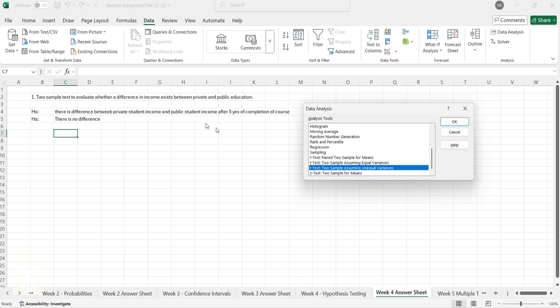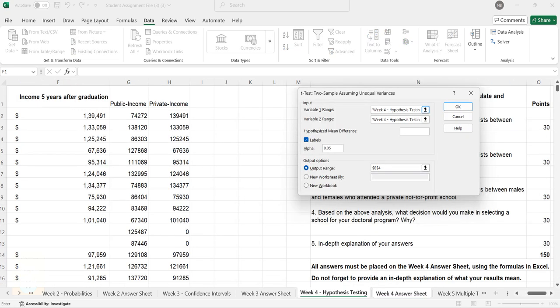Click OK. Take the first variable, G here, and again the next variable within the range. Again, this is H I am taking here. Alpha will be 0.05, as it contains labels at the top, I took labels, and let me take the output range here. Okay, this one, and I will be clicking OK.